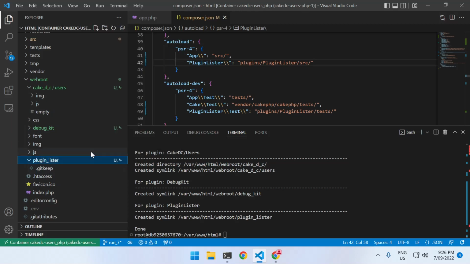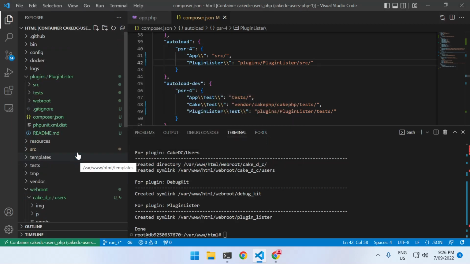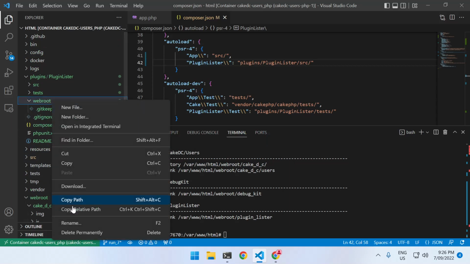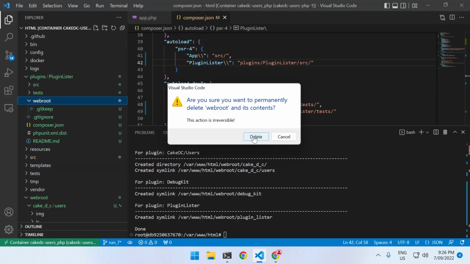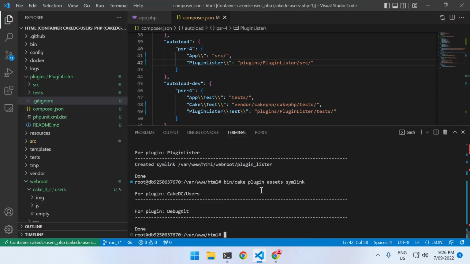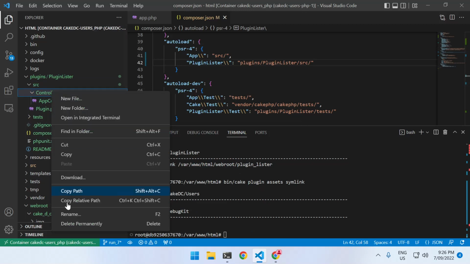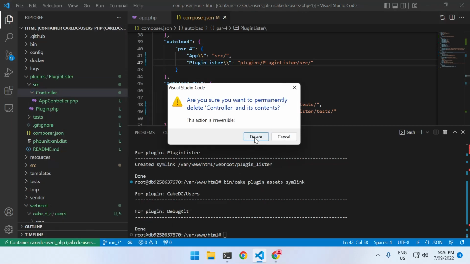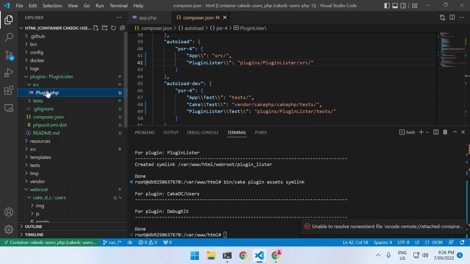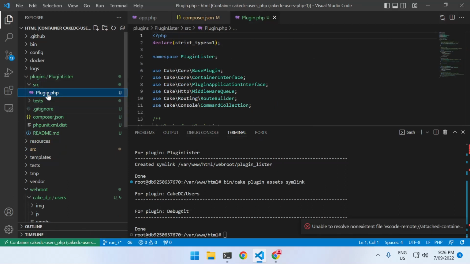So what I'm going to do is just delete the plugin lister symlink that I created and delete the web root directory out of my plugin so that when I run it again, it doesn't try and share assets because I'm not going to use those. Now another thing it has is controllers and models and those sorts of things, so I'm not going to use those, so I'm going to delete that as well. And then go into the plugin file.